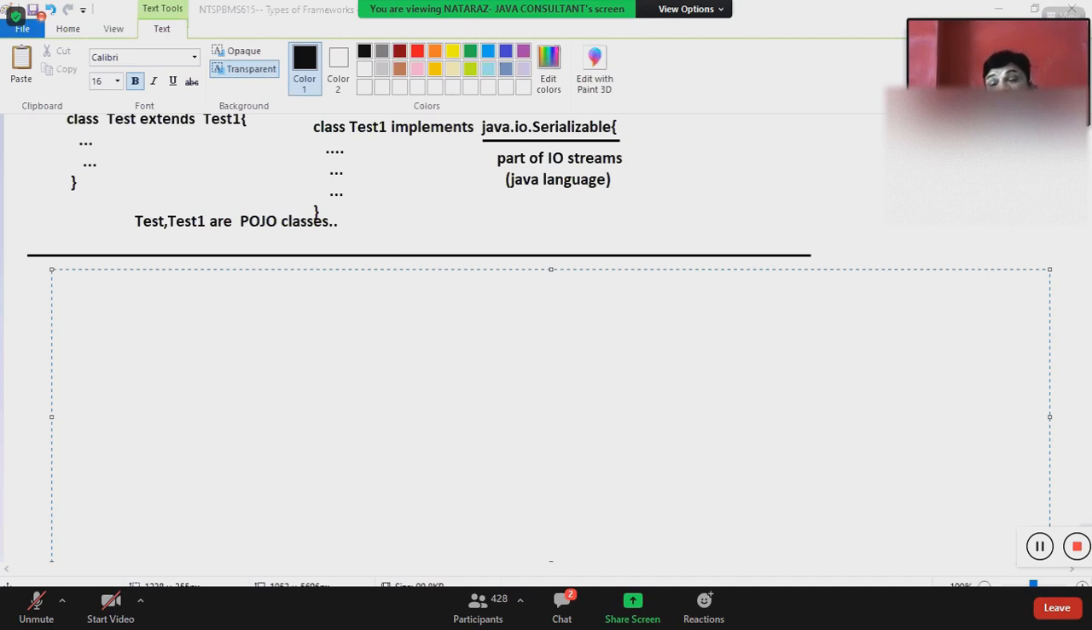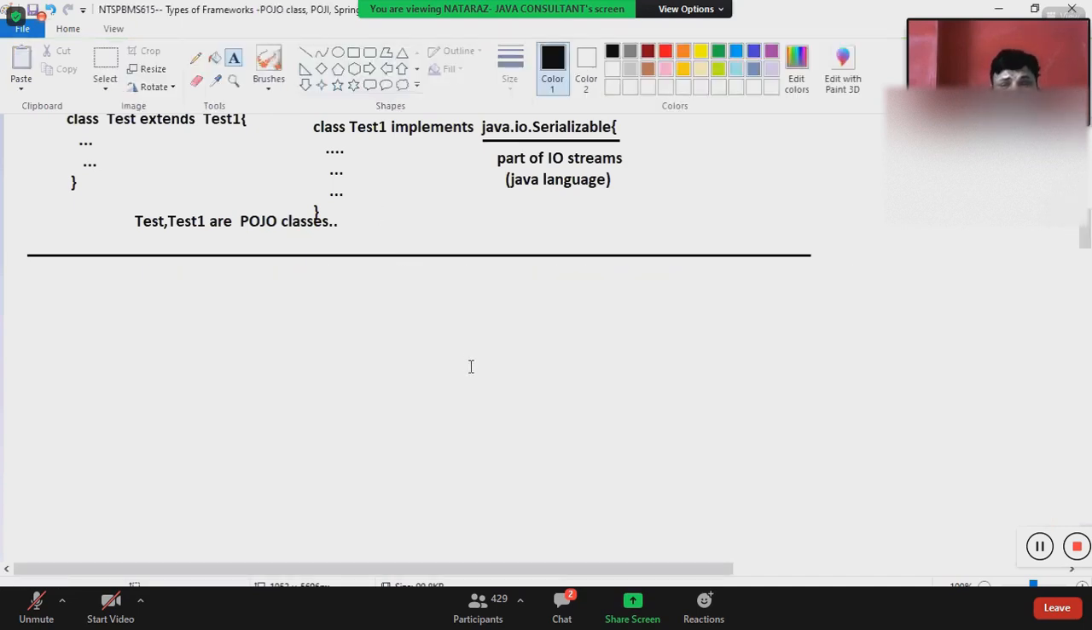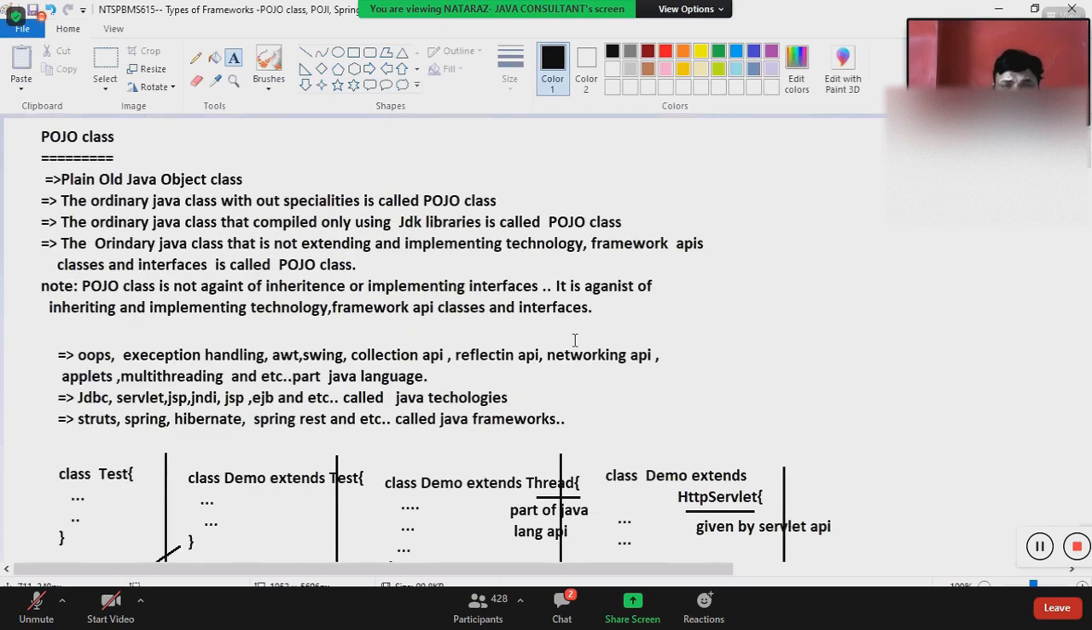It is not against extending from technology specific, framework specific classes. It is not against extending from what? Language specific classes, Java language specific classes. Everyone getting my point? So many people are not concentrating on this one point. POJO is not against inheritance or implementing interfaces. It is against inheriting or implementing technology or framework API classes and interfaces.